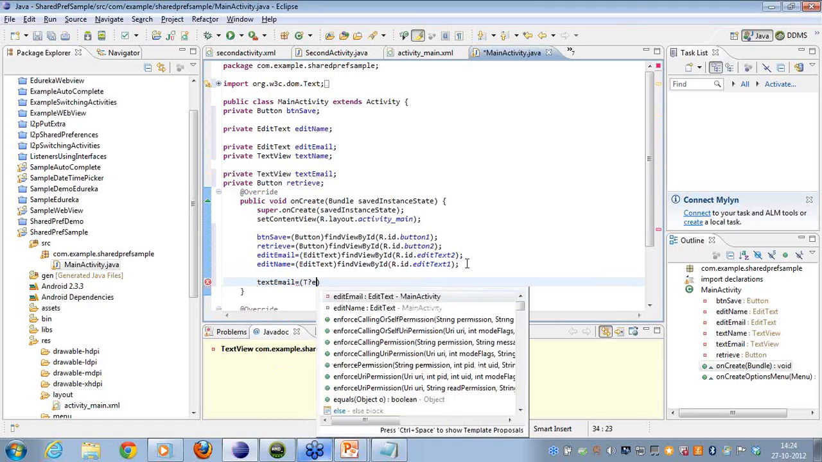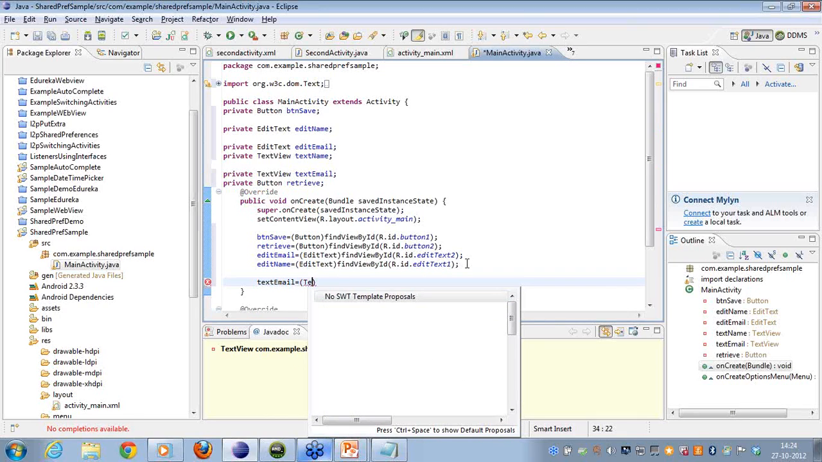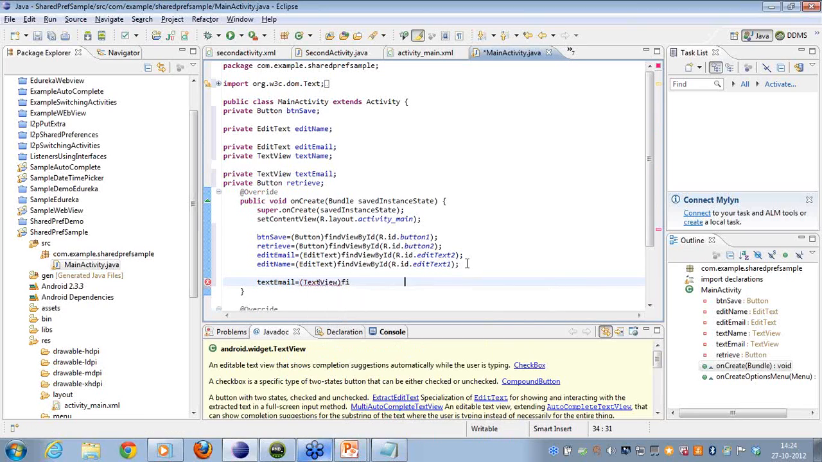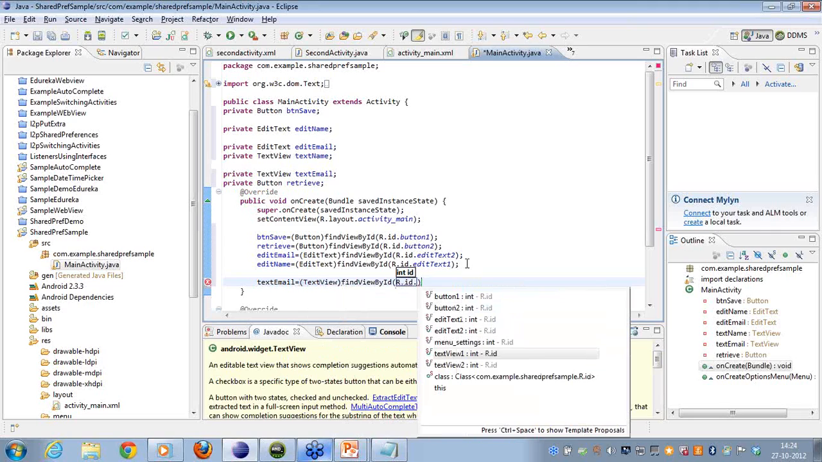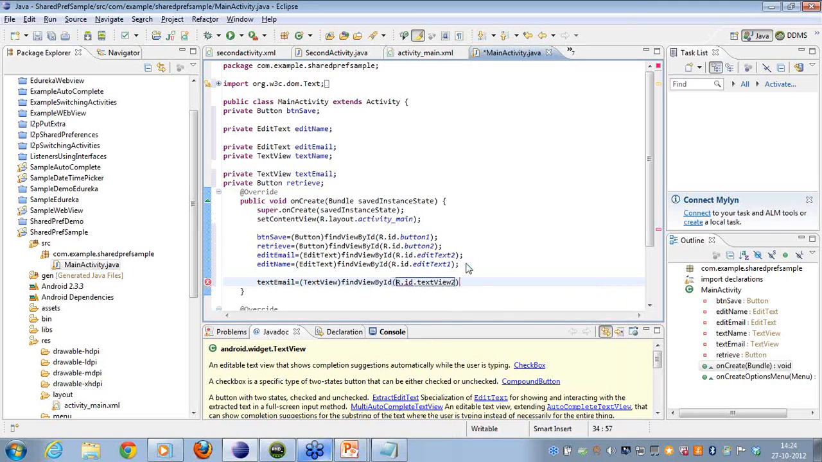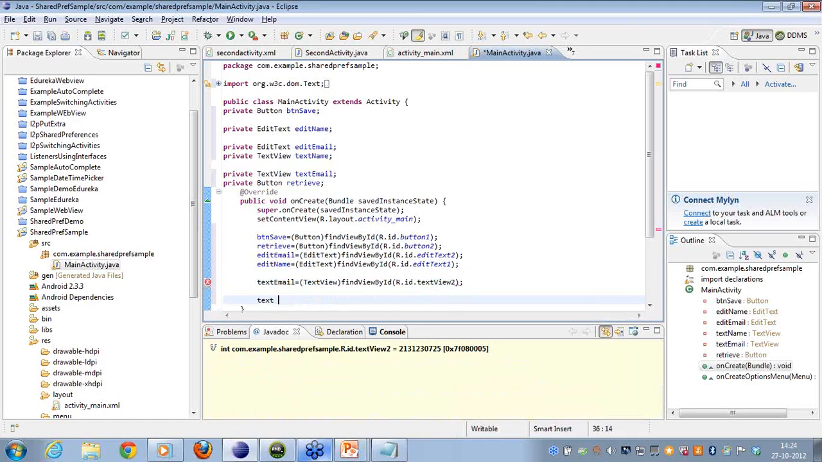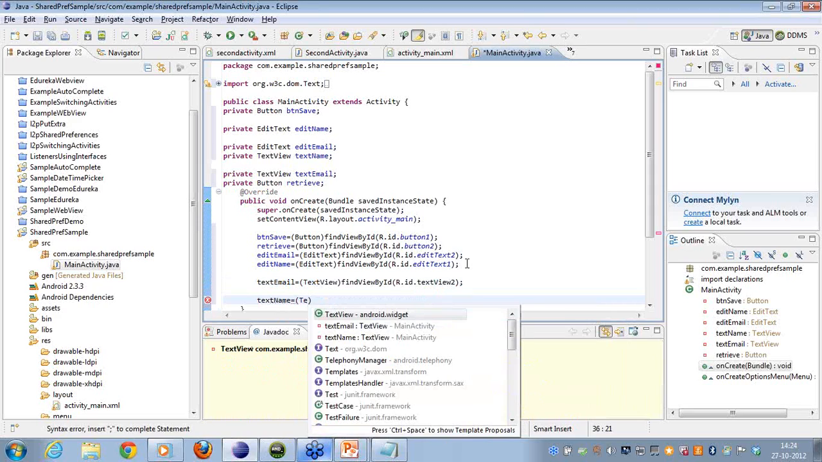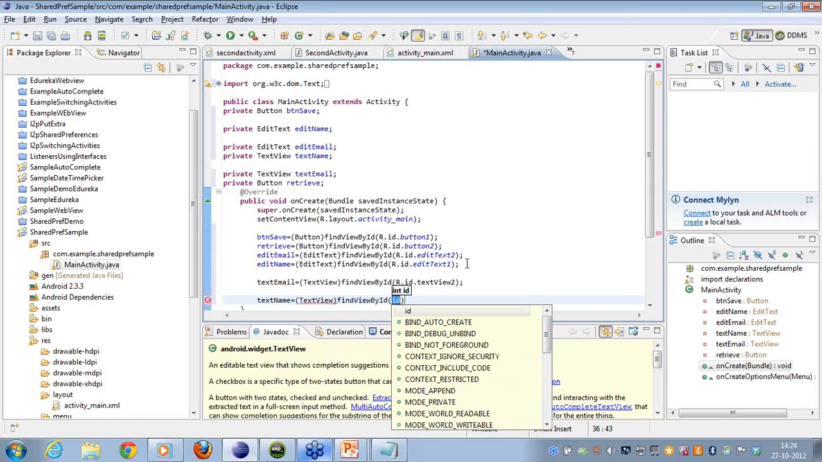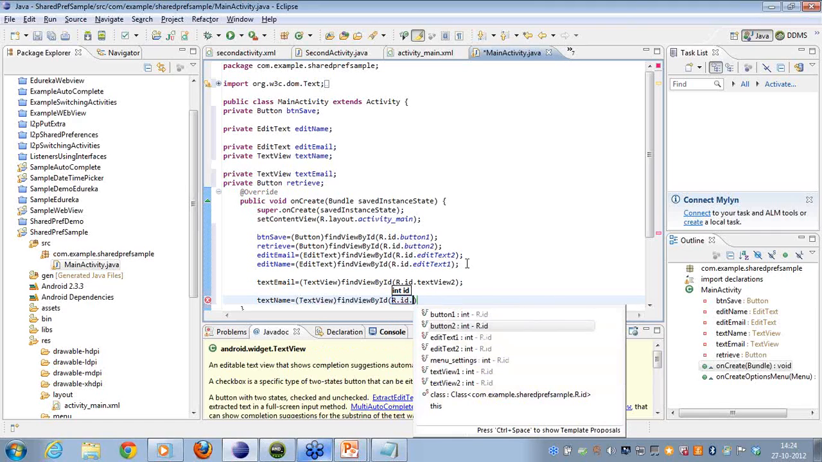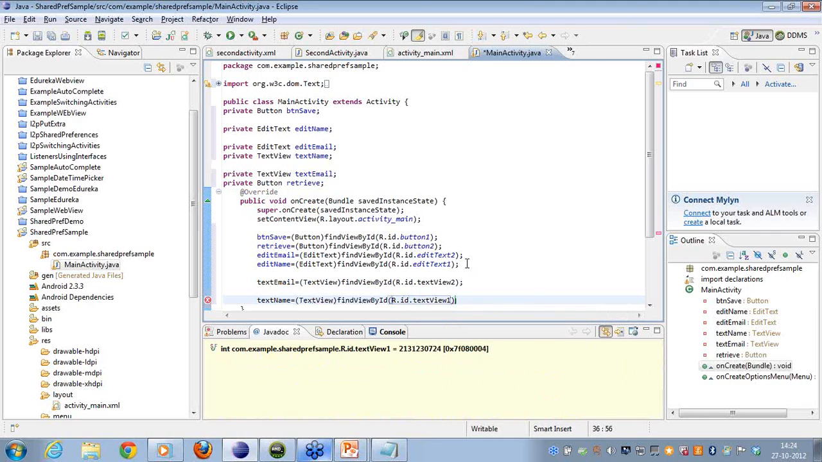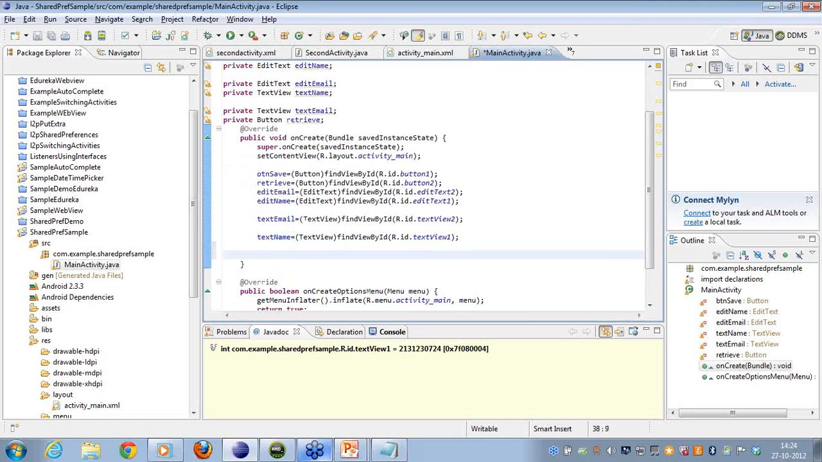I do a typecasting here. I say TextView 1, no, email is the second one, and then again same for the name. So now what I have done is I have referenced all these things up. Now I need two on-click listeners, one for the button save and one for the button retrieve.